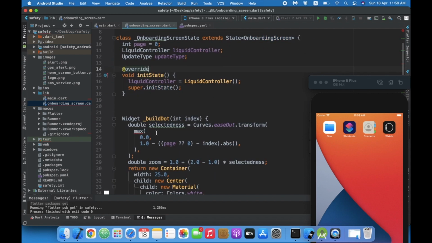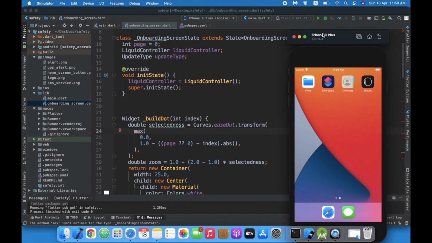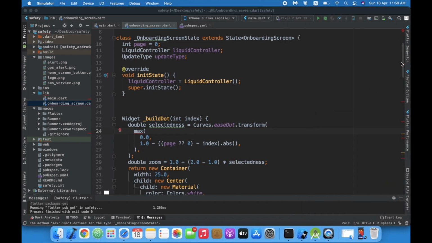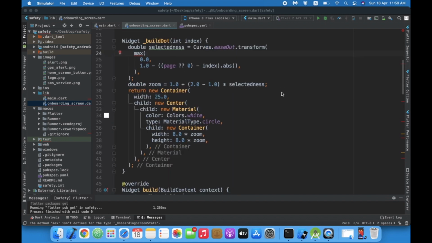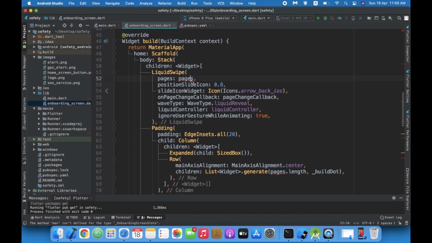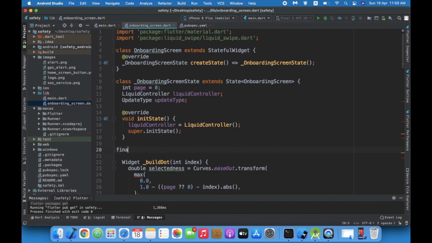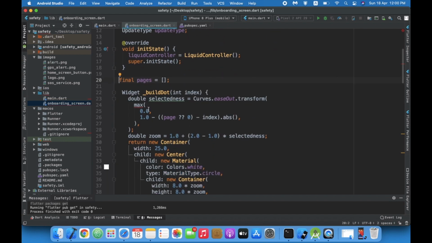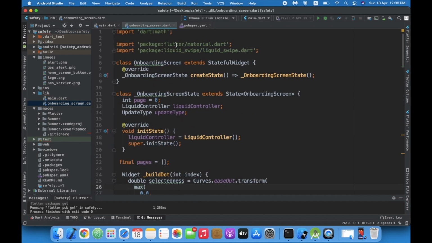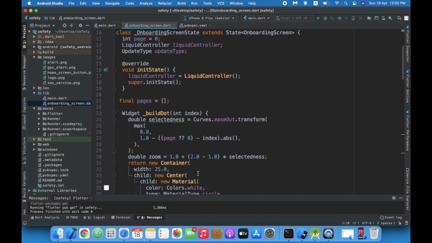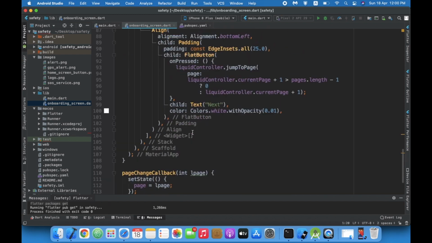Okay, so we have imported liquid swipe. What errors do we have? Let me first minimize. Yeah, we don't have pages. We will be creating pages. Let us just create. Now this error is there. Okay, so the error is gone. You have to import the dart:math file. Okay, so done. This error is gone. Everything is gone.